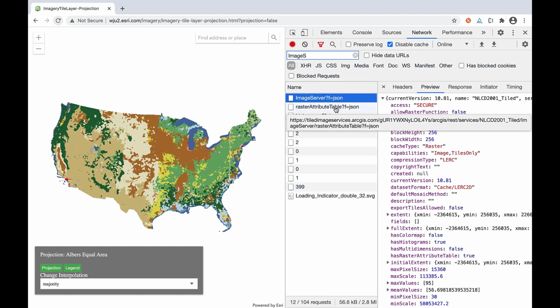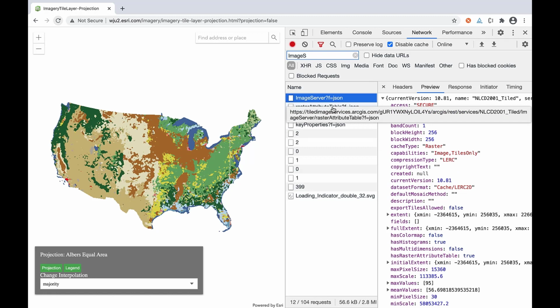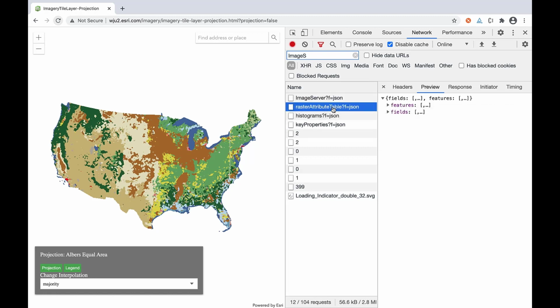Then it fetches additional metadata the image service may have, as indicated by the flags on service info, such as raster attribute table, histograms, key properties, etc. When all the information is returned from the Imagery tile server, the layer will be able to establish a complete raster information model. It's important to note that tile imagery is not a basemap. It's a full-blown remote raster dataset. That's the fundamental difference between a tiled imagery and the traditional cached image services.